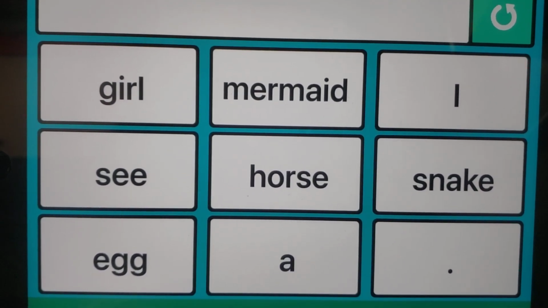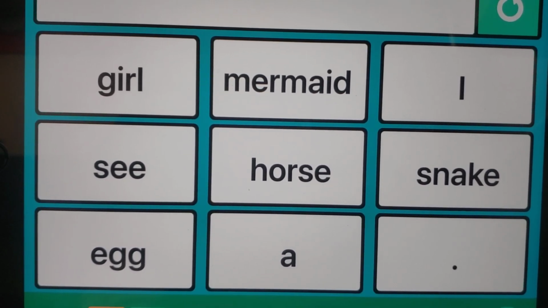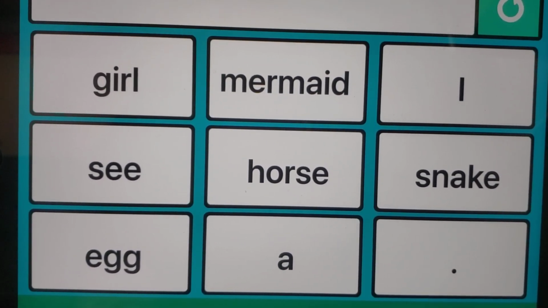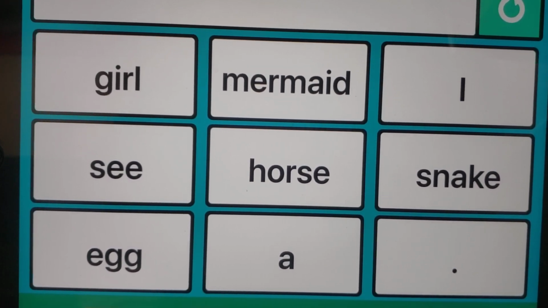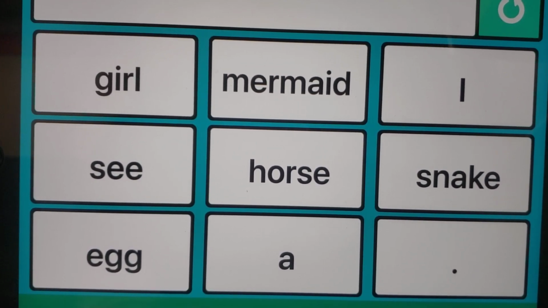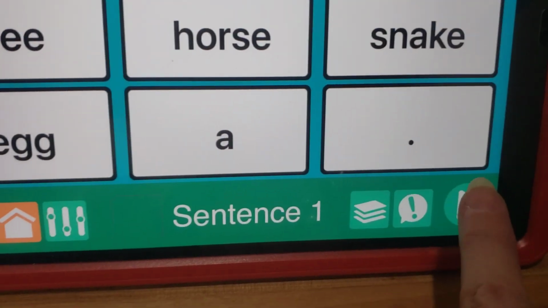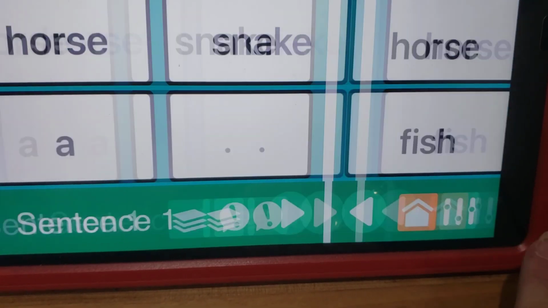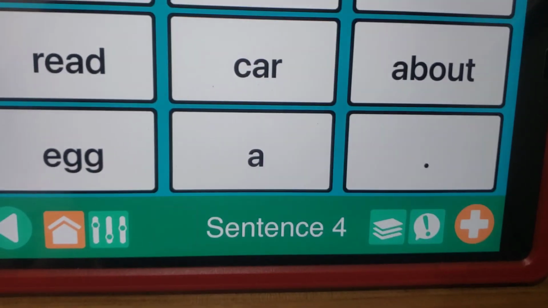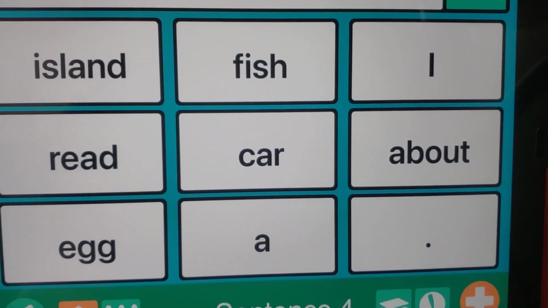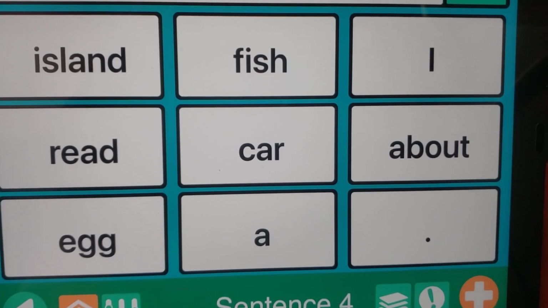So you're going to want to make sure that you do not change the keywords for the sentence. You will never change I, C, A, or period for sentences 1 through 3. And you will never change, oh, down here, let me show you. To go to the next sentence, you just literally click the forward button. So you're never going to change, in sentence 4, I read about a period.